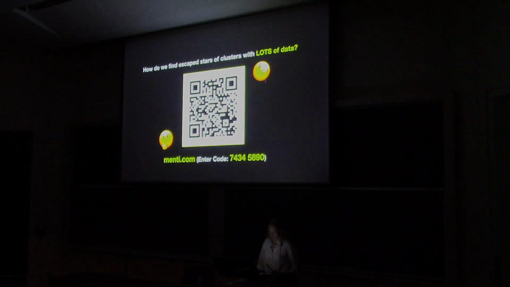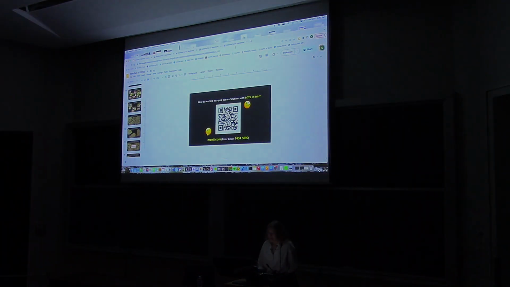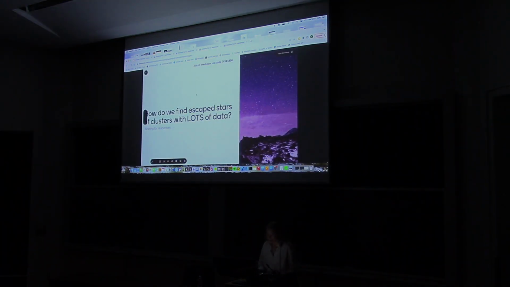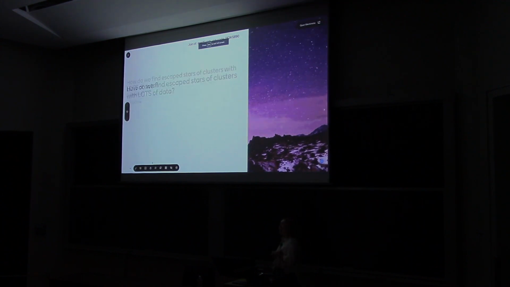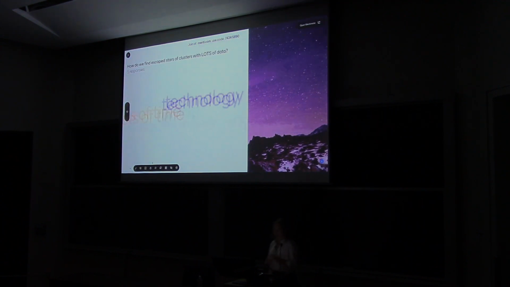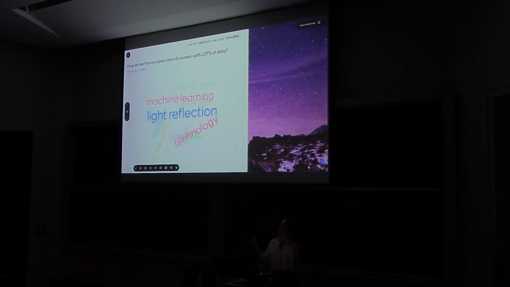So maybe quickly I'll give 30 seconds here, and I'll ask you, how do we find escape stars of clusters with lots of data? So you have all of this data. We know that chemistry is important. We know that motions are important. But how do we actually combine this together? And I will keep this one kind of short because I think I only have like 8 to 9 minutes left. Who said UMAP? You should be up here.